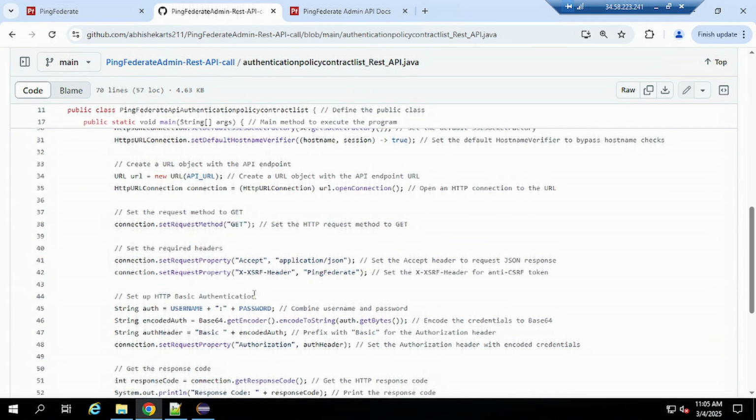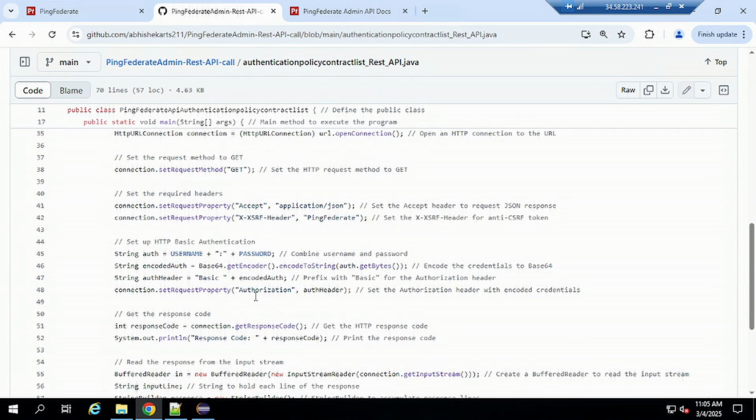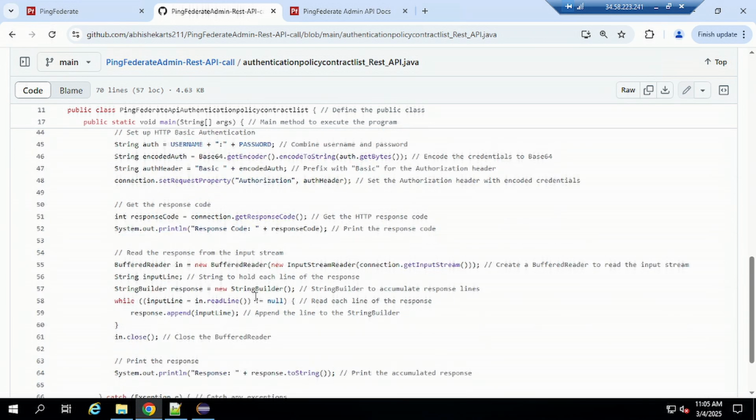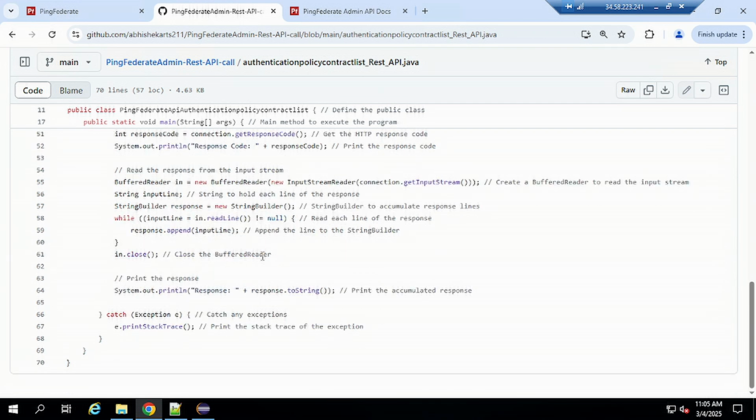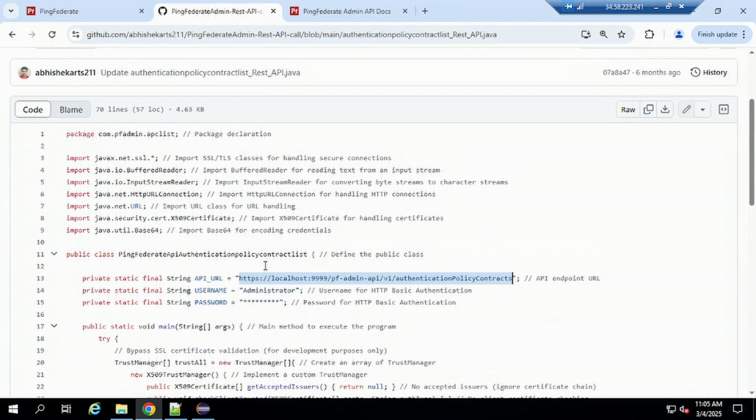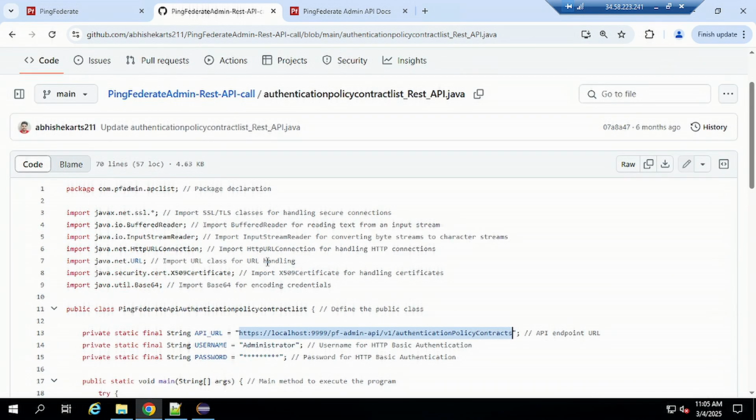validation, and then create a URL object with the API endpoint, set the request method to GET, and the headers part, authentication, response code, and then reading the response from the input stream, and then printing the response, and then exception handling. So again, it's the same thing, in the code there is nothing changed, just the API. So let's quickly run it in Eclipse, and then we can jump to the POST call.